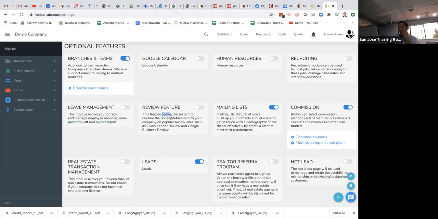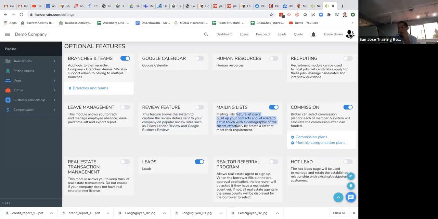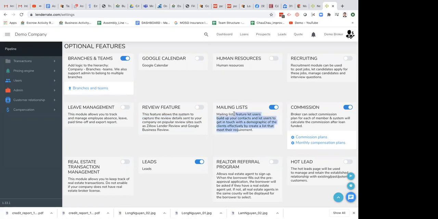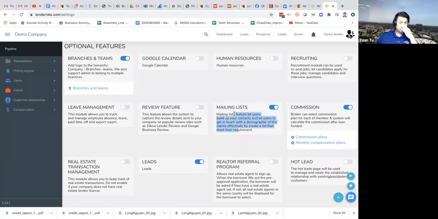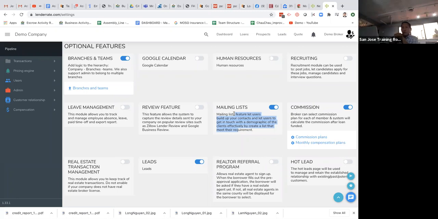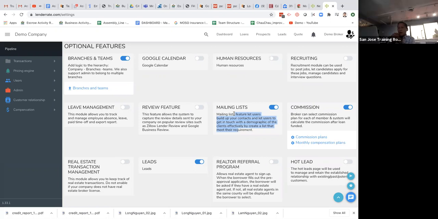Review, Google review, Yelp, Zillow, and all that. Mailing list. Mailing list is very powerful. Is that email list or is that print? Yeah, that's the email list. Okay. Does it do call reports? Yeah. Mailing list, like I'm going to send out an email to all my active clients about the G fee going to increase, and I push them to lock rate. Yeah, very powerful, and I can do this in 2 minutes.